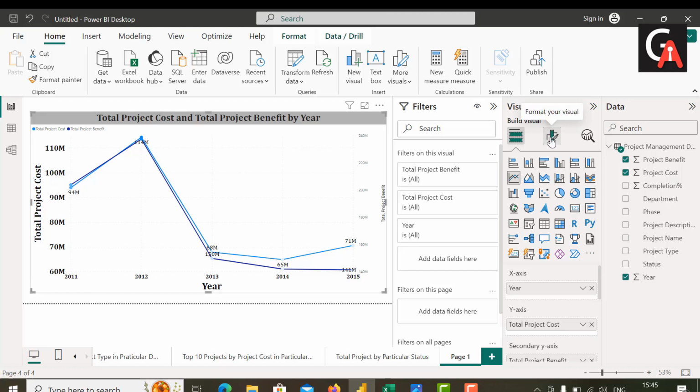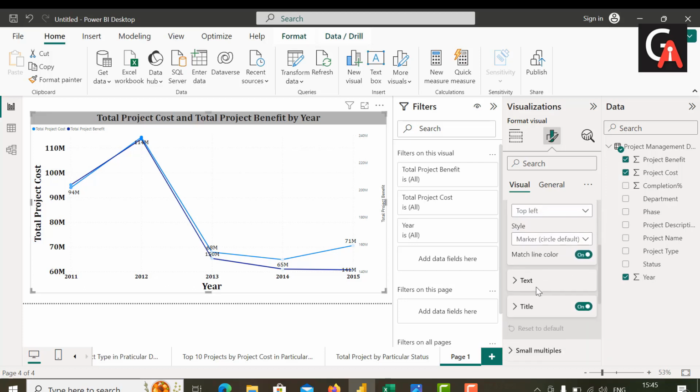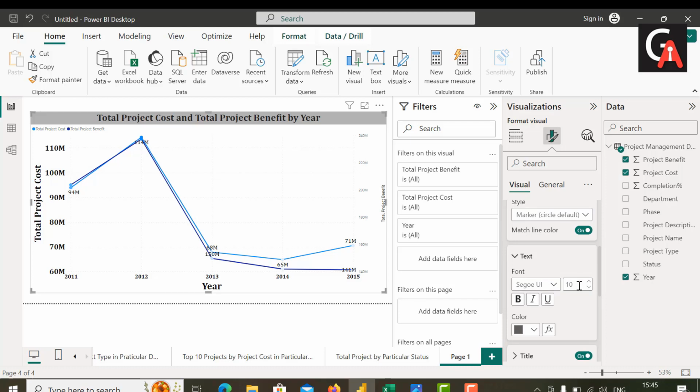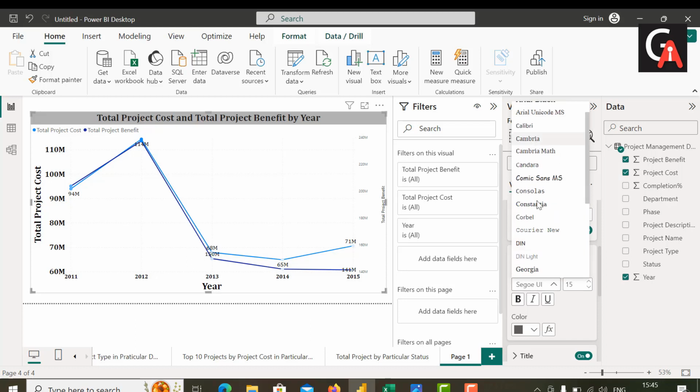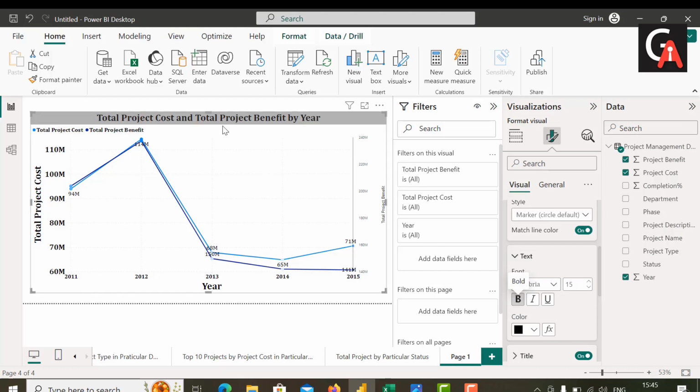Moving further, guys, I came back to the formatting section, went to the legends, and in the legend text I made it 15, Cambria, totally black, and bold. As you can see, guys, the legends are completed. Now this is my line, and I want it a little smoother. So how can I do that here, guys?